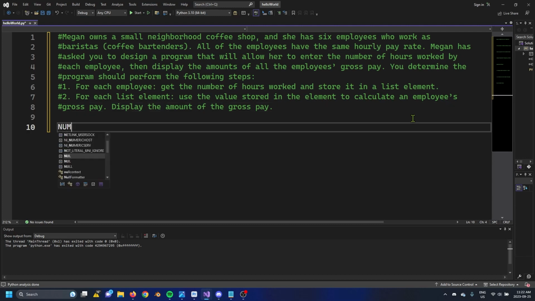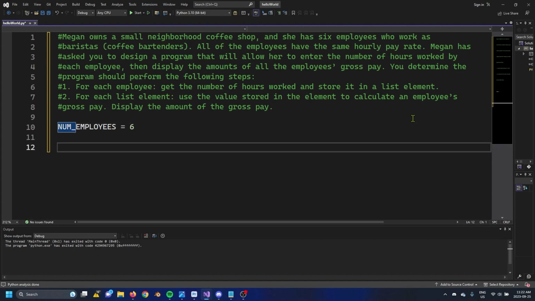First, we know that we have 6 employees. So I'll just create a constant. Number of employees is 6. Then each of these employees will have the number of hours that they've all worked. So this will be my array, or this will be my list. And you could initialize the number of hours something like this. So I have a list with 6 zeros in it.